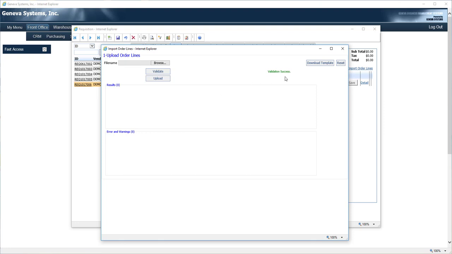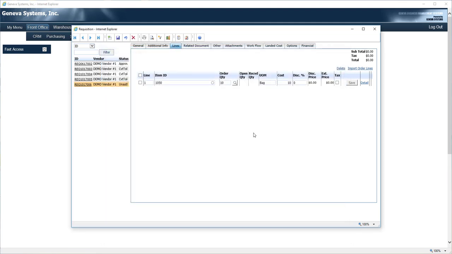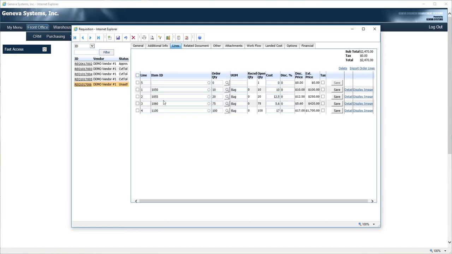After we make sure that the validation has completed successfully, we then click on the Upload button to load the items into our requisition. Here we have two items that we're going to add in, item number 1060 and item 1100. We now close the window and our line screen will refresh and we see all four order lines that we entered on our requisition. Now let's preview the print copy of our requisition.